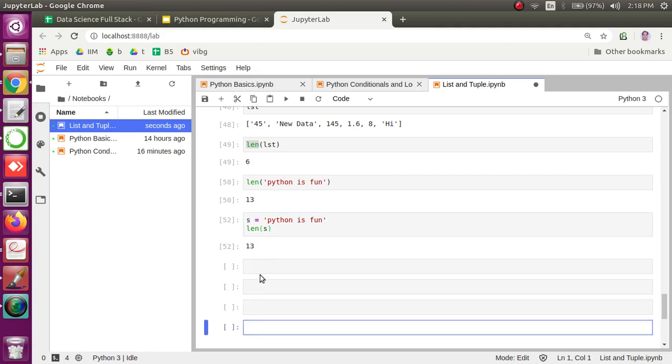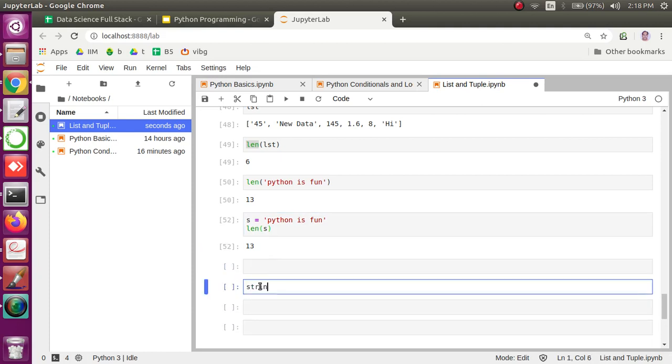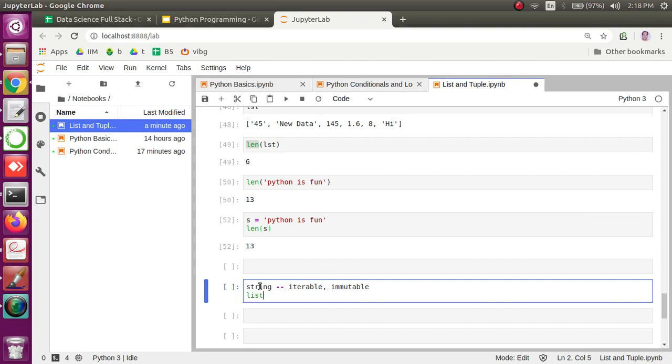Let me write down this summary here quickly. String is an iterable and immutable data structure, and list, which can be declared using square brackets, is iterable as well and mutable in nature. And this is indexed, by the way. This is as well an indexed data structure.